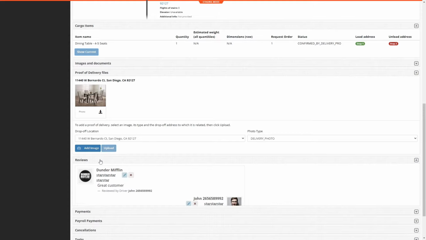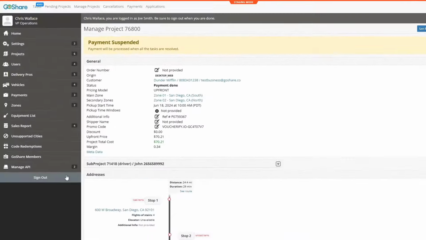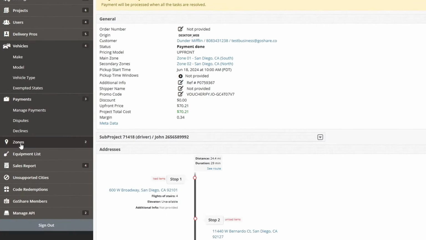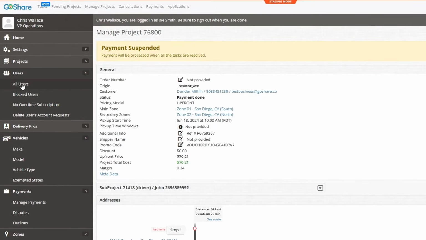reviews, and the timeline. In the left navigation, you can manage payments, vehicles, geographies, and more. Next, we'll go to Users and search for a specific driver or customer.